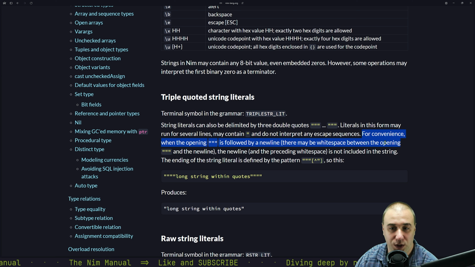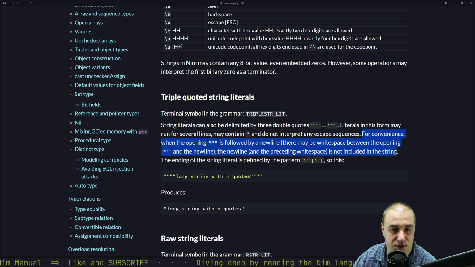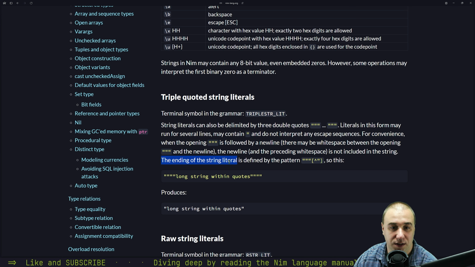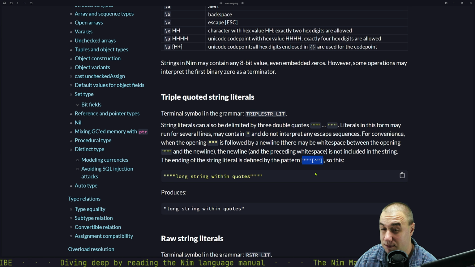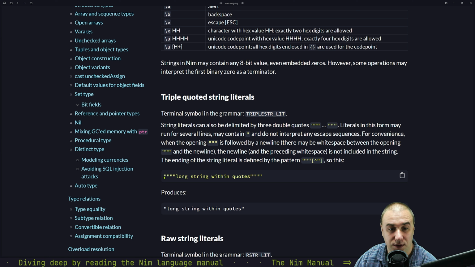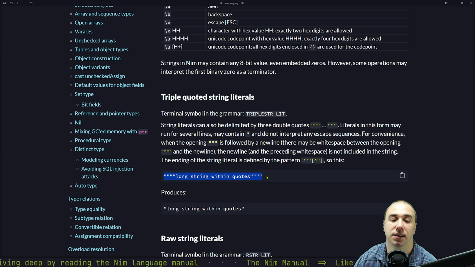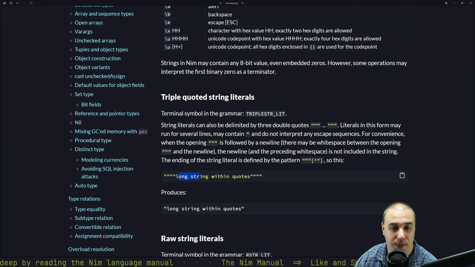For convenience, when the opening triple quote is followed by a new line, there may be white space between the opening and the new line. The new line and the preceding white space is not included in the string. That's awesome. The ending of the string literal is defined by the pattern quote, quote, quote, and more quotes? Oh, okay. So something like this will be basically a long string of quotes, so that we have an opening one and the closing one here. Therefore, we can have something of this sort.